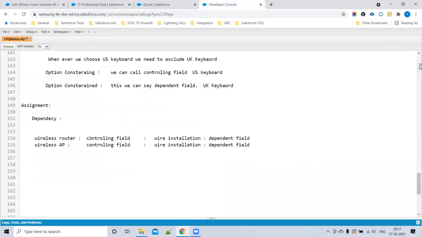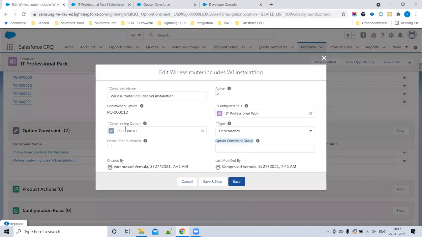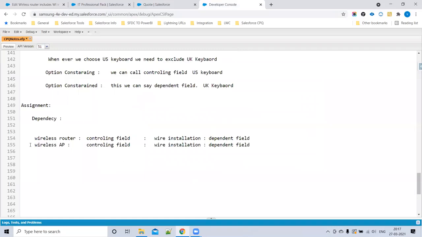So for this assignment, what you have to do is, we already have one rule, right, sir? What is the rule? Wireless router includes Wi-Fi installation, right? Similarly, you have to create one more rule. Wireless access point includes which one?